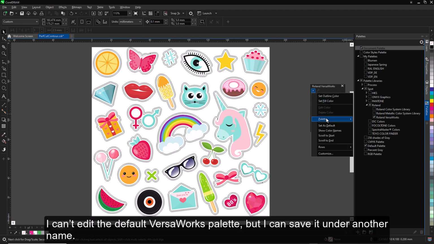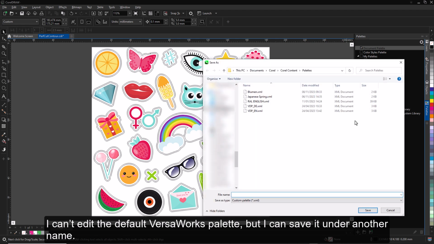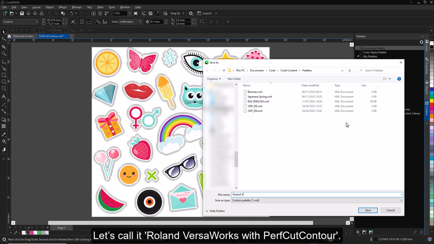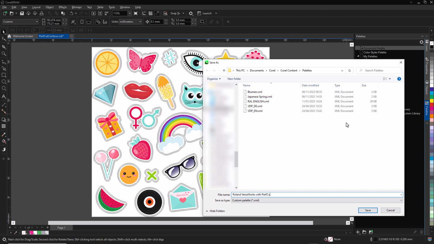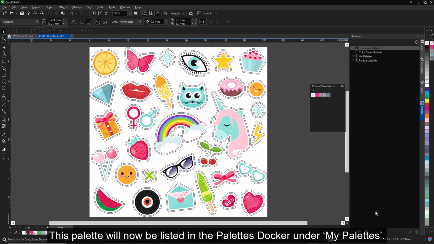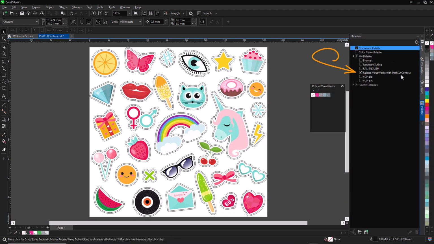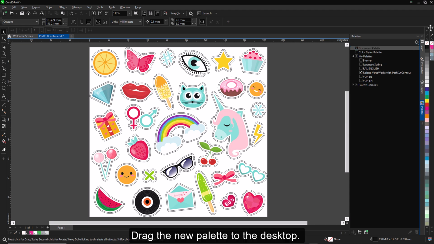I can't edit the default VersaWorks palette, but I can save it under another name. Let's call it Roland VersaWorks with PerfCutContour. This palette will now be listed in the palette docker under My Palettes. Drag the new palette to the desktop.